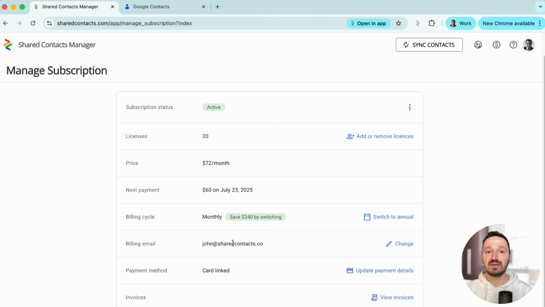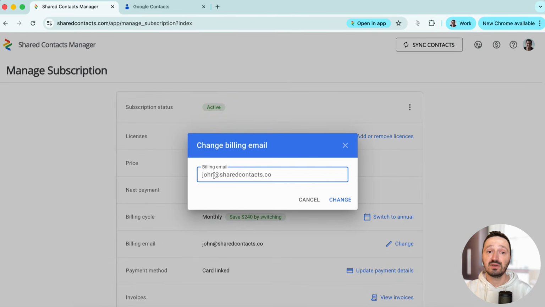You can also update the email address where your invoices and billing notifications are sent. This is useful if a company has a dedicated accounting inbox or if the person managing payments is different from the one who set up the subscription. To make the change, find the billing email field, click Change, and enter the new address. From that point on, all the billing-related emails will go to the updated address.